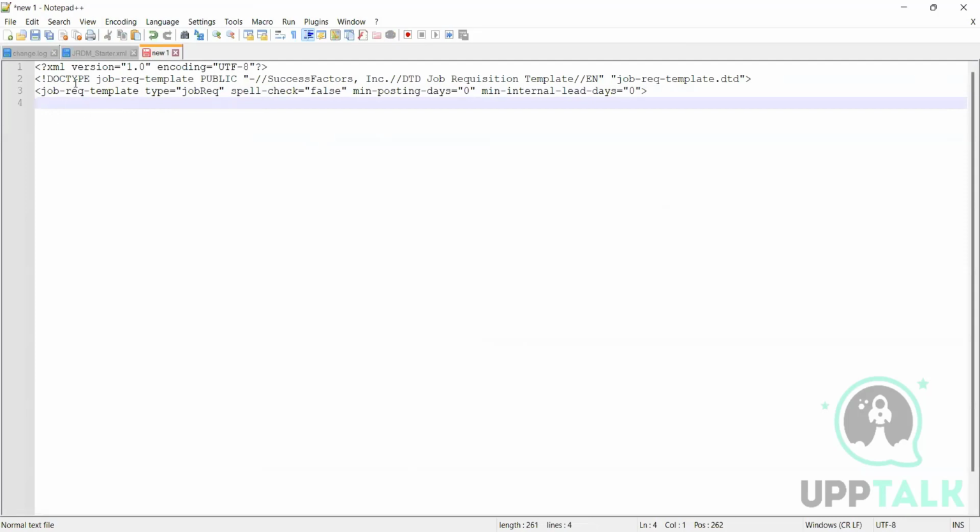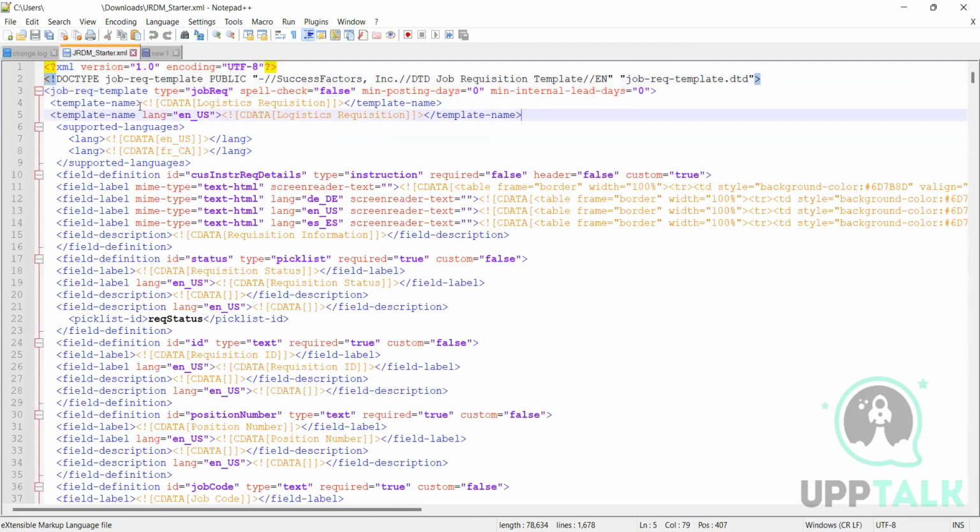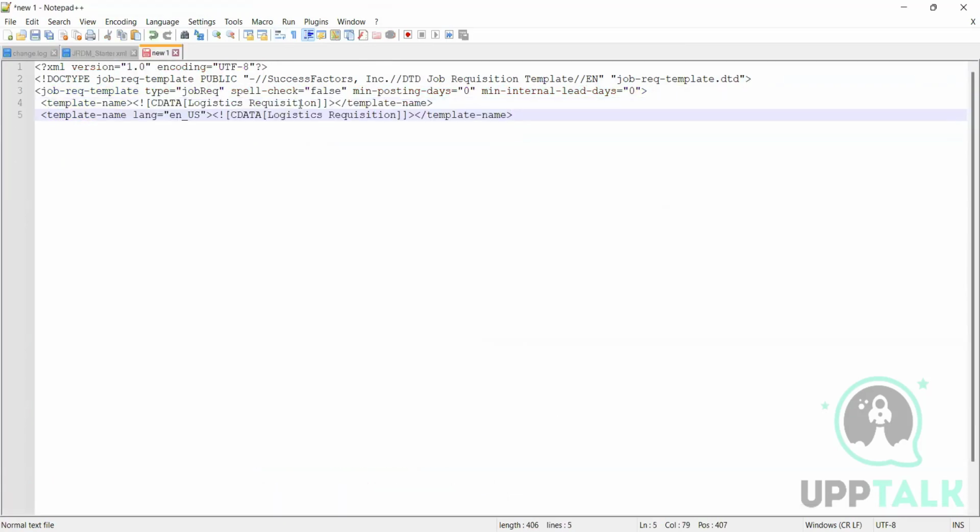The second part, where it exactly starts, is the requisition name. What is that requisition you need to call it as? Say they have created requisitions only for the people who were hired in Canada. So I will just name it Canada job requisition.